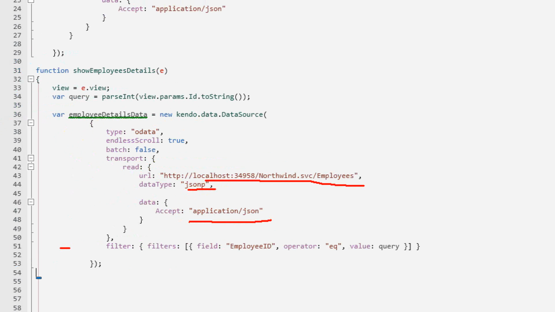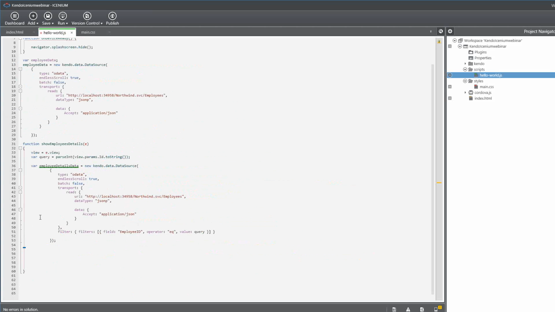What is interesting here is that we are putting a filter parameter here. You can work with filtering, and here we are saying a filter on employee ID where the operator is equal and the value is query. And you see that when we were alerting the query, we were getting that employee ID passed from the employee home view to the employee detail view. So we are good to go. In this way we can create a filtered Kendo data source.